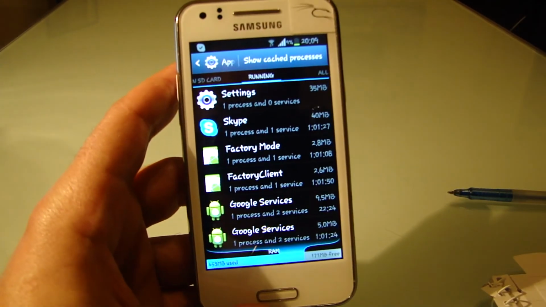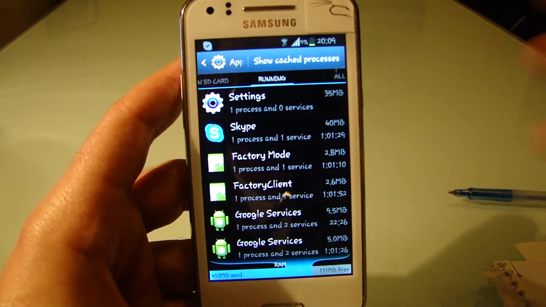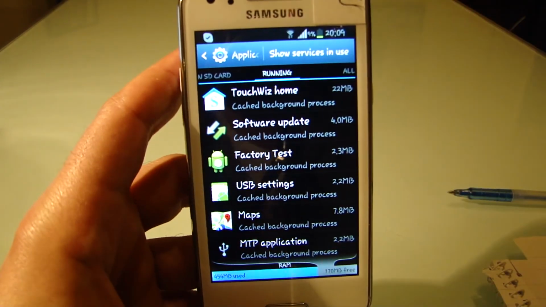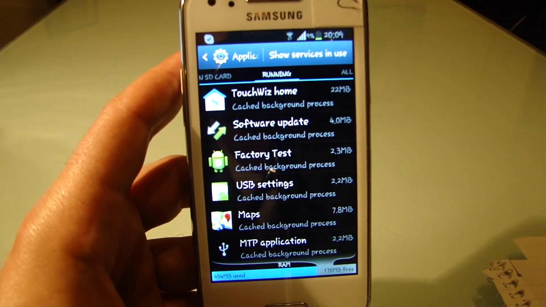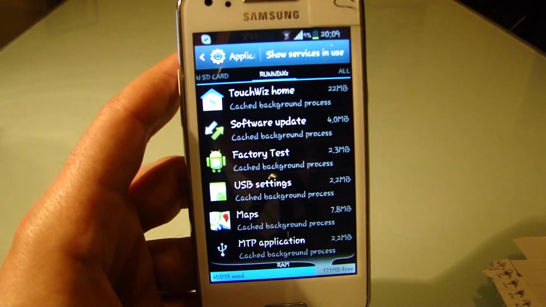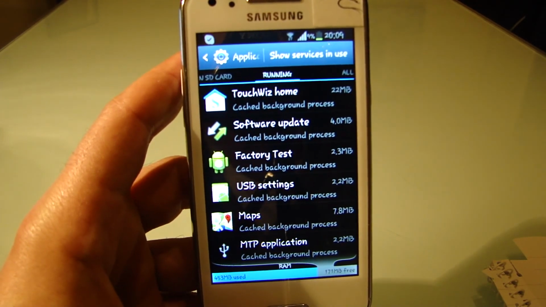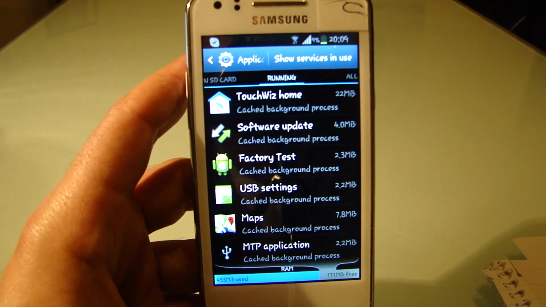Now we come to cached processes, which is here. Those are processes that are not actively running or that don't have a running service. They are kept there so you can quickly start them when they're really needed. They are kept idle, that means they are basically sleeping.